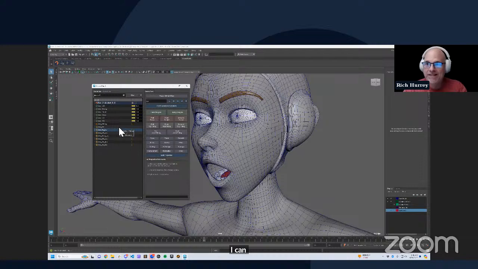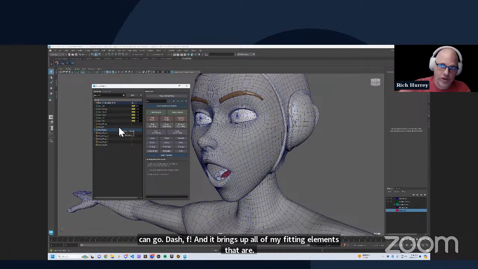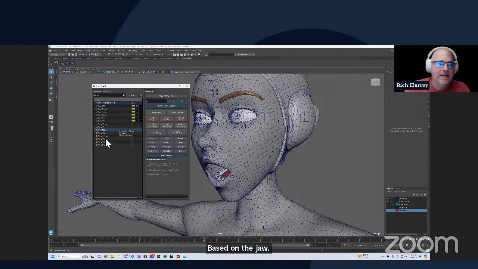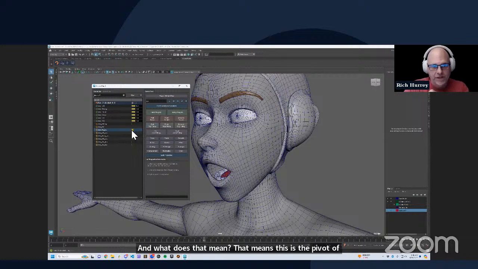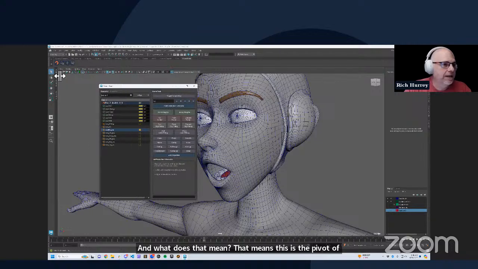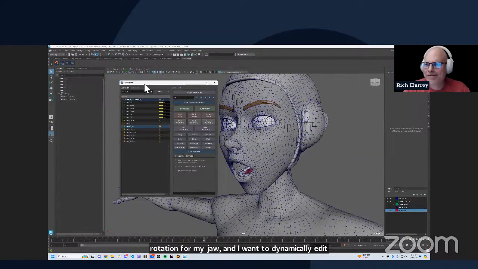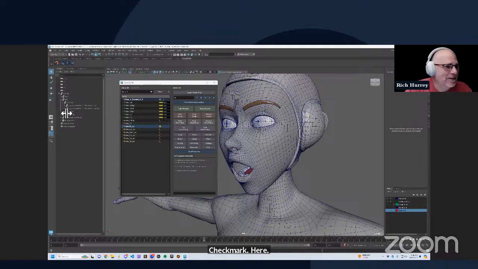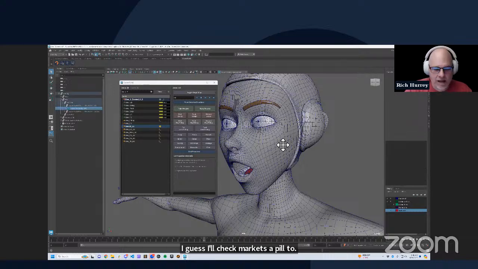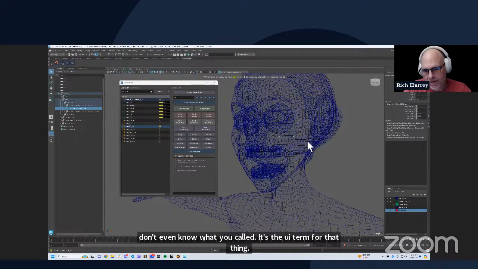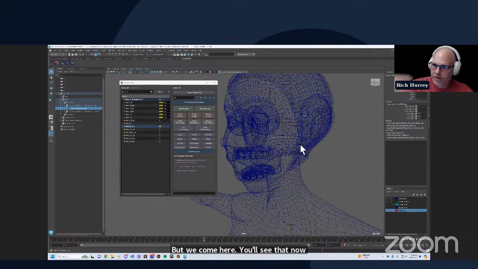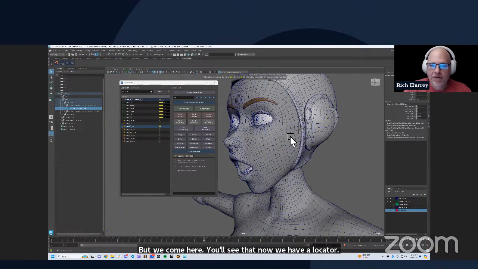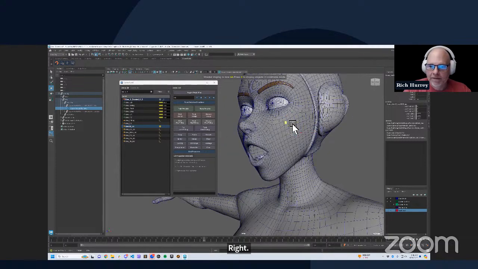And what does that mean? That means this is the pivot of rotation for my jaw, and I want to dynamically edit that. So I go here and I say, pull it out. I've pulled it out. You see this little check mark here? I guess it's not a check mark. It's a pill. I don't even know what you call it. What's the UI term for that thing? But when we come here, you'll see that now we have a locator that represents the rotation pivot of that jaw. And everything we're doing works live.